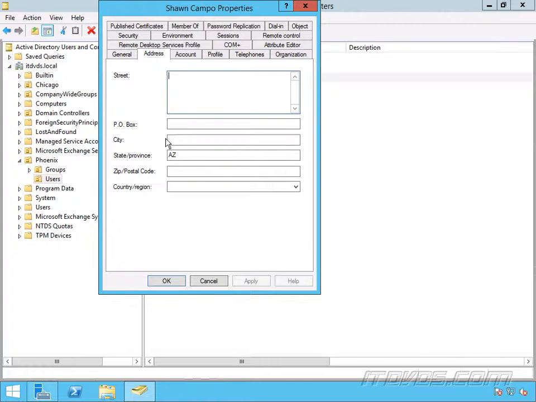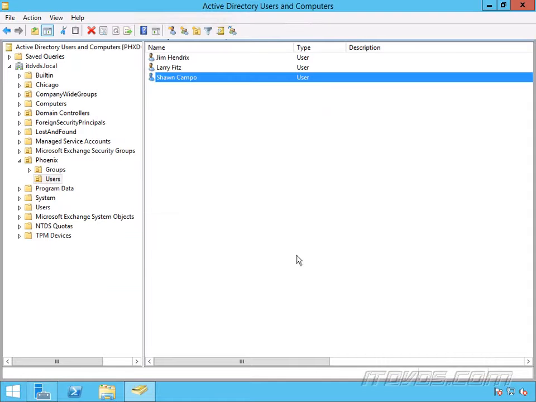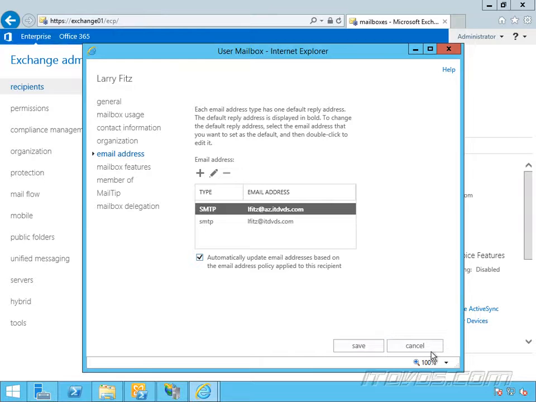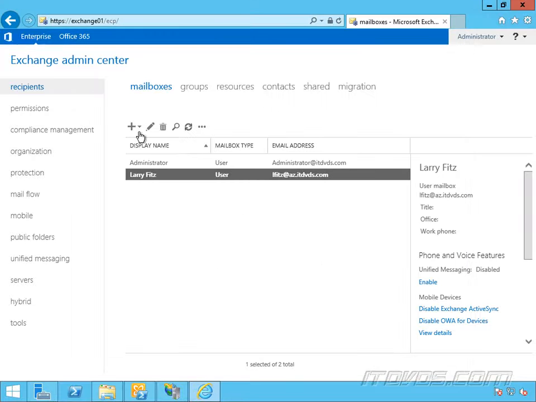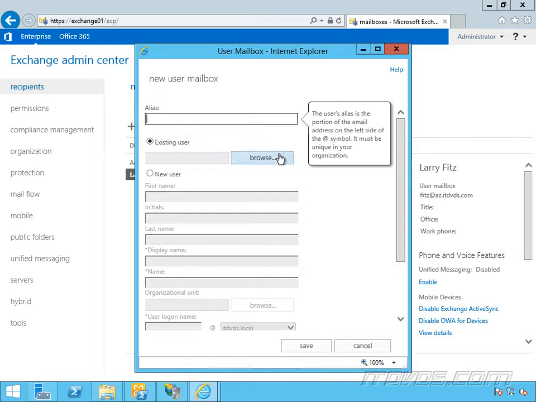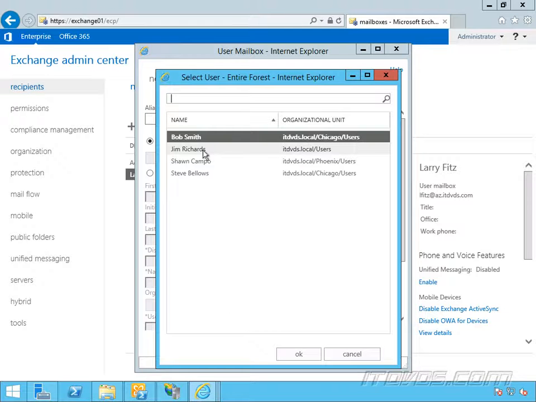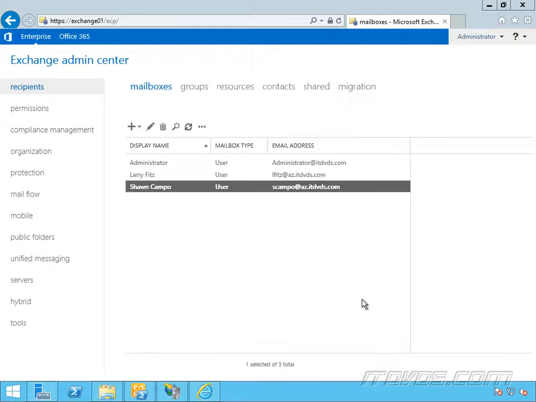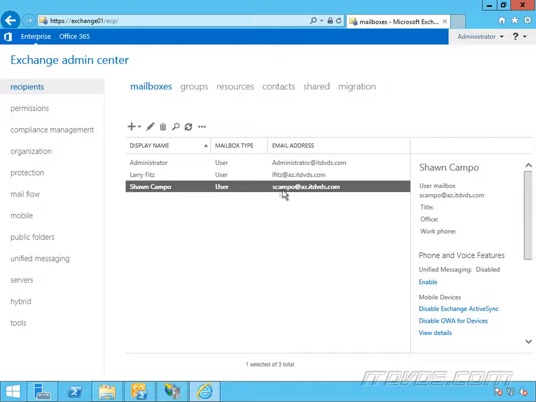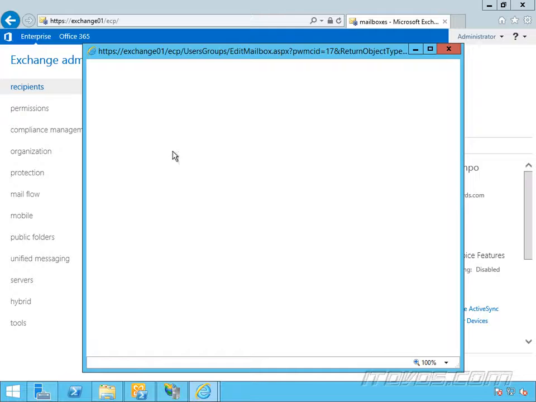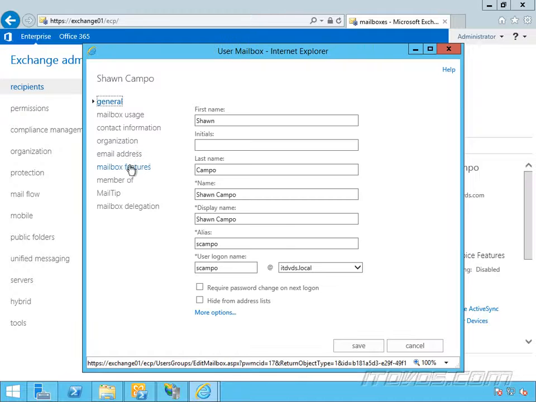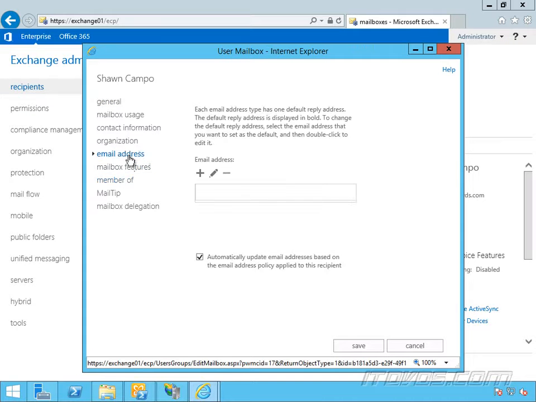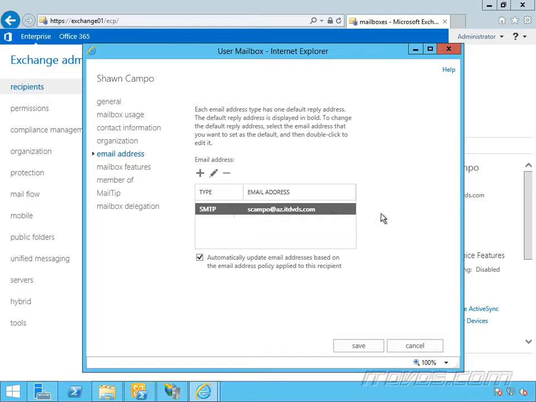For example, let's go ahead and create a mailbox for Sean Campo. If we just look at his address here, he's got an AZ in his address. And I'll go ahead and cancel out of this. Let's create a new mailbox, user mailbox. Let's go ahead and browse. Select Sean Campo. Click Save. There it is, scampo at az.itdvds.com. If I double click on it and go to email addresses, we can see he just has the one.